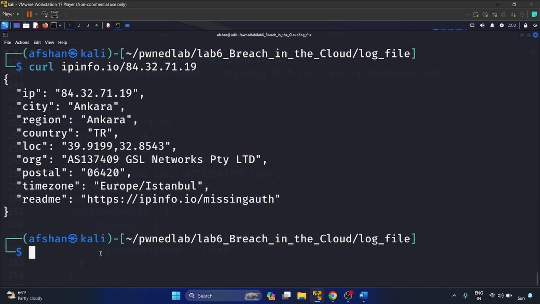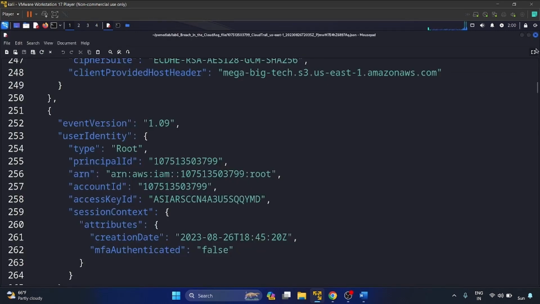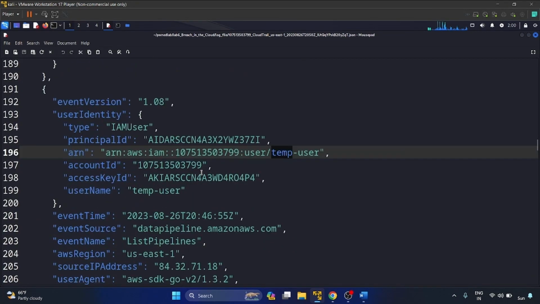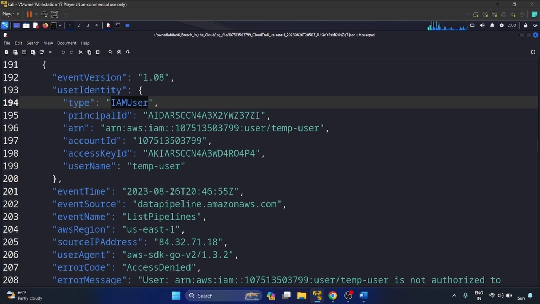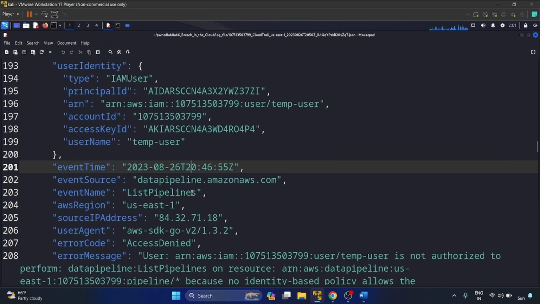Okay, so moving on, it's time to analyze our file number 3 and 4. So let me just open that file. First, let me close our first file and let's open our third file. Okay, so we have this IAM user, that is temp user, and this event also happened on 26th of August at 8:46 p.m. UTC time. He tried to list the pipelines, the same source IP we are seeing, and got the access denied error.